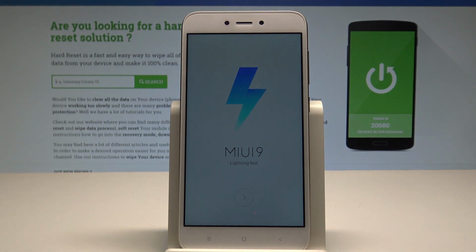Excellent. As you can see, the welcome MIUI screen pops out, so it means that the hard reset operation is done. Now you may start to activate your smartphone.